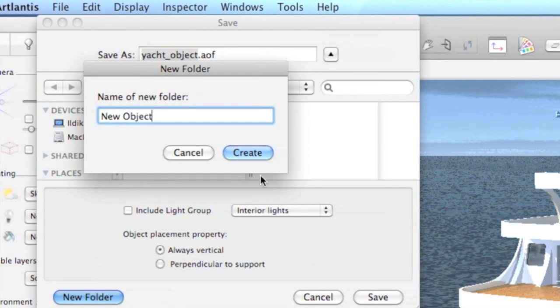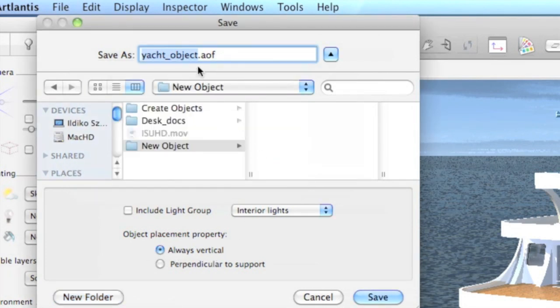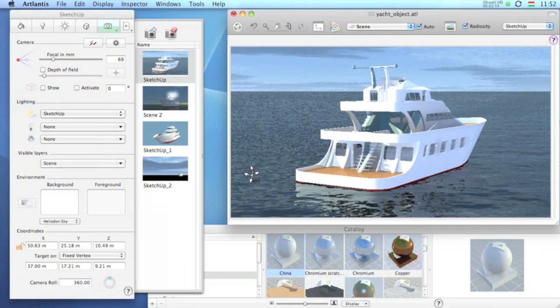Let's see what the other options are. If you check the Include Light Group option, you can select one of the light groups and add it to the object. Then you have to decide how this object should behave compared to its support. Now you can save and the process is finished.